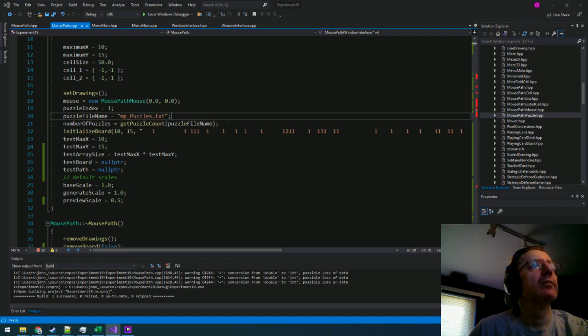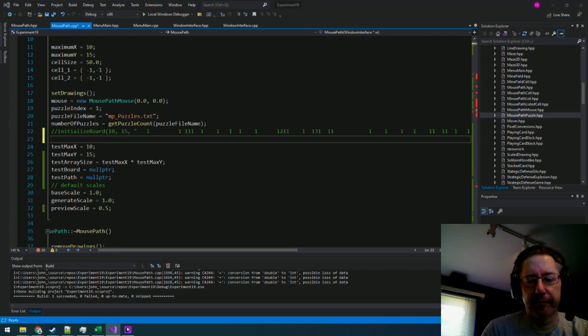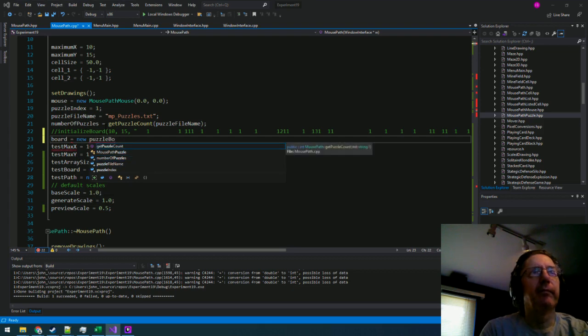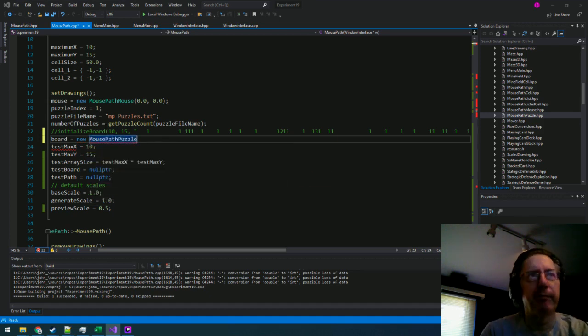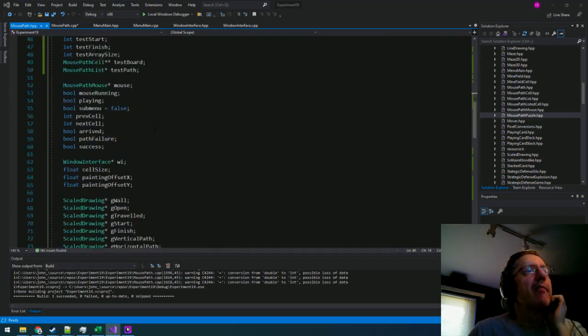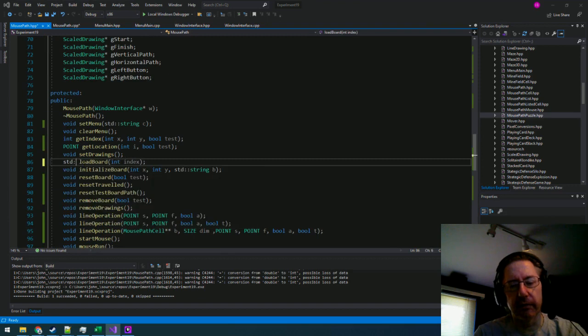So, what I want then here, puzzle board. It's a new mouse path puzzle, and it needs a string, which I don't have. So what I need to do is I'm going to have to call load. Let's go look at load. What does load do now? Load board from an index void. So what I want to do is return the string.